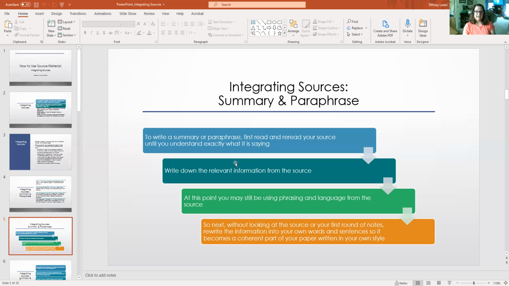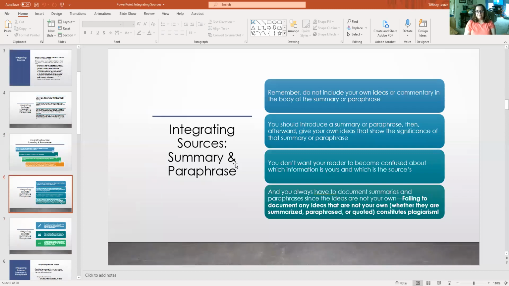Try to do it without looking at the source. But that's why it's important to fully understand the source material, so that you can think about it on your own and put it in your own words. Remember, you're not including any commentary or opinions or thoughts when you give the summary or paraphrase. That happens afterwards when you follow up on it. If you are simply explaining what a source said, then that's all you're doing, right?